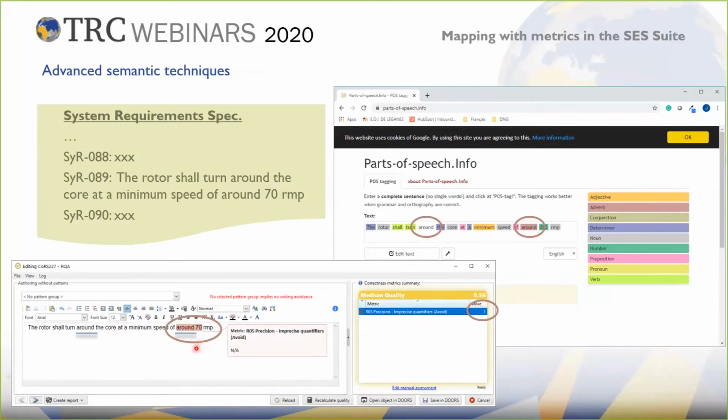In this case, the word around can be a base term, but can also be a preposition to establish around something, around an X, around the curve of a minimum speed, and so on. So it will be an imprecise quantifier in this case with a number, but not in this case as a preposition.